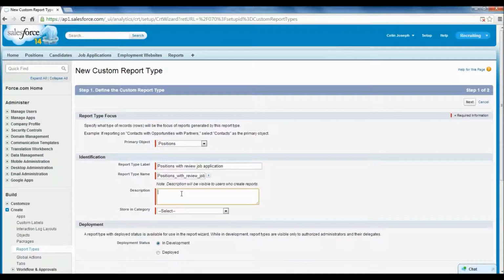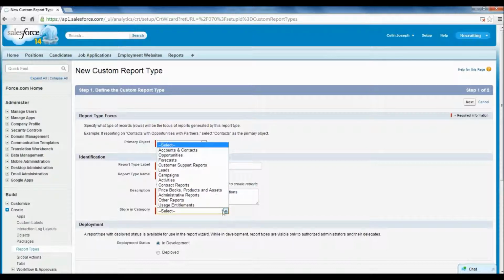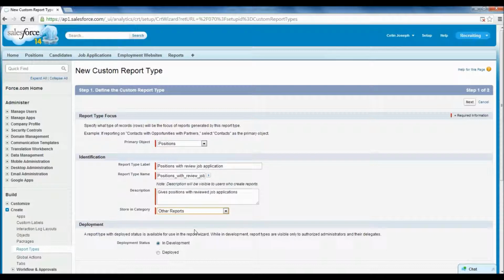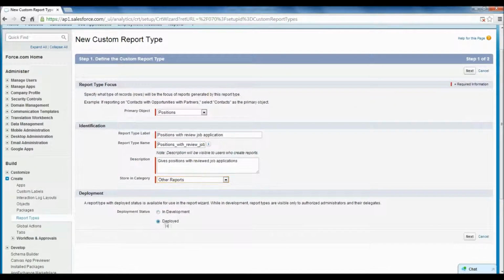Give it a description: positions with reviewed job applications, and I select a category to store this. Select other reports and click on deployed. Select next.